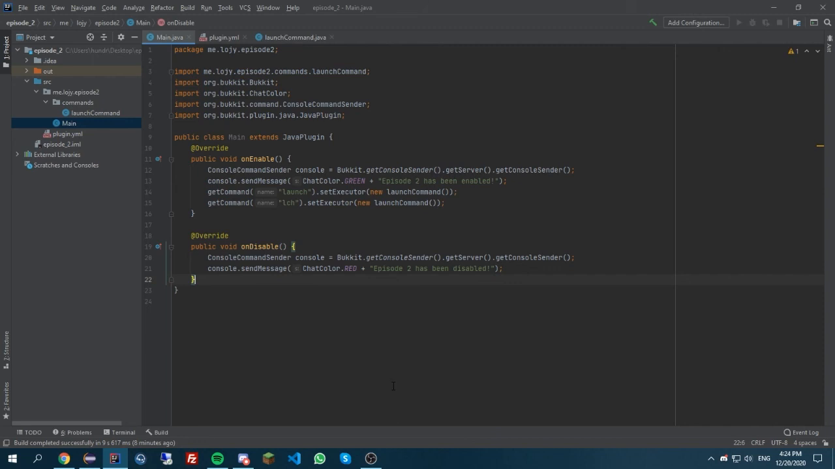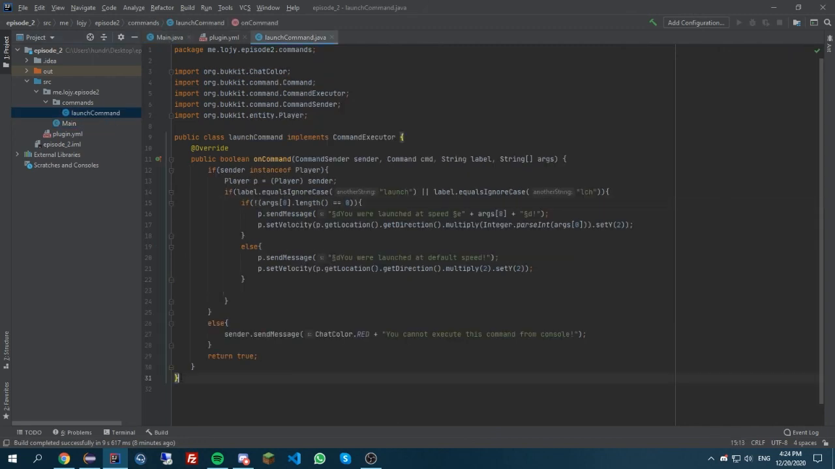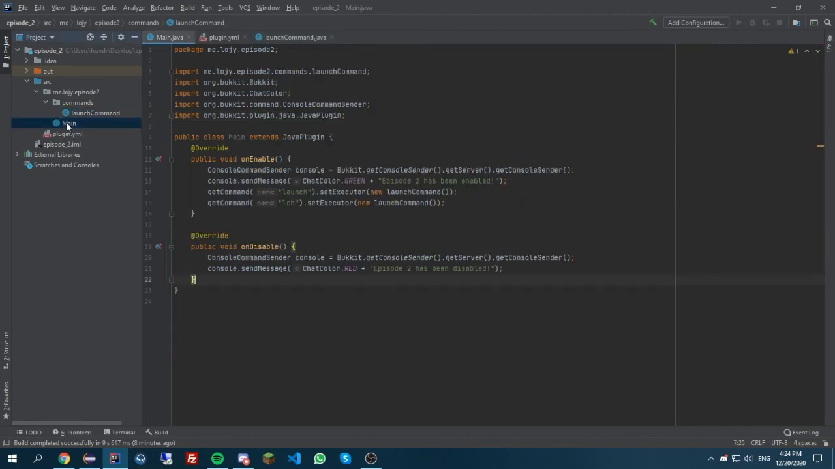I hope you learned something and you could use this in your plugins so that it's a bit more organized, so that you don't make your main class full of everything.